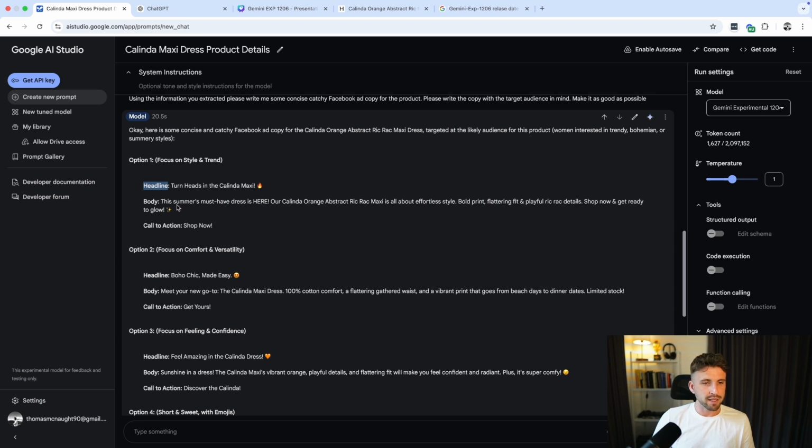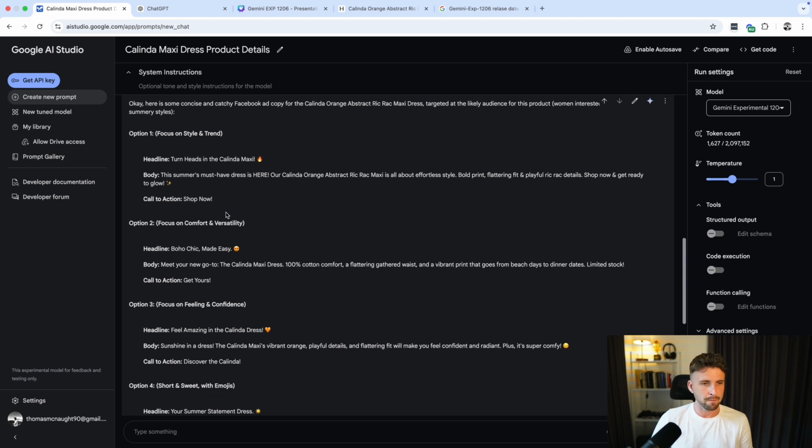So the body: this summer's must-have dress is here. And it's capitalized that, which is something we test on some clients' ad copy. Our Kalinda Orange Abstract Rickrack Maxi is all about effortless style, bold print, flattering fit, and playful rickrack details. Shop now and get ready to glow. Okay, so this one again is focused on style and trend. It's quite basic, quite short and to the point. Sometimes that actually works on copy depending on the product that you're selling. But in this case, again, not too bad. I would say GPT is slightly better in this case.